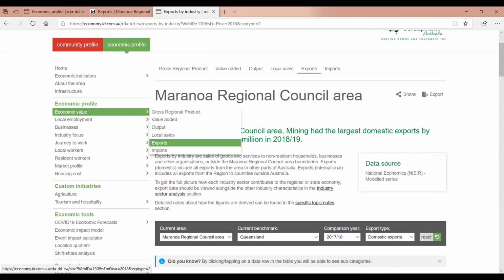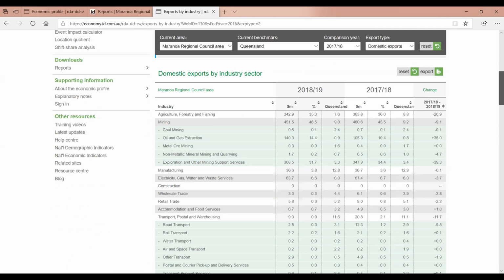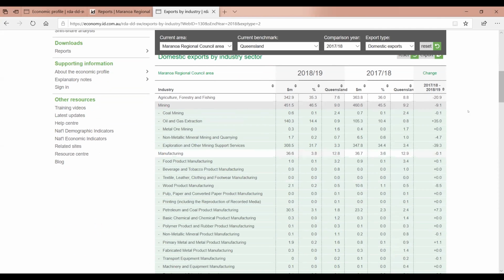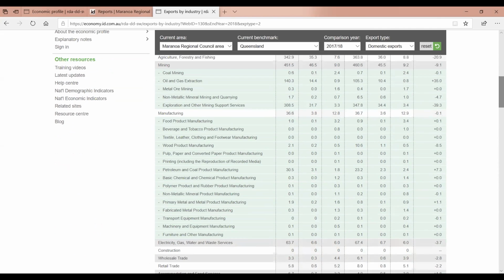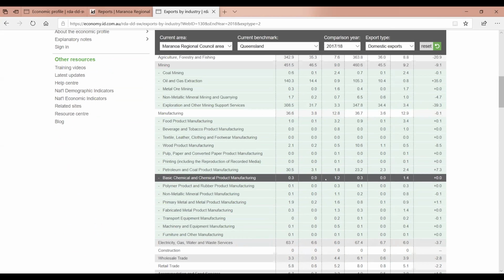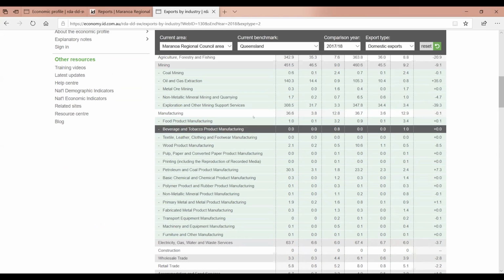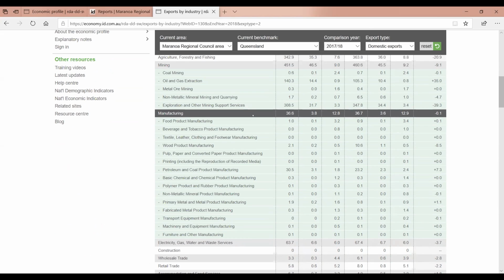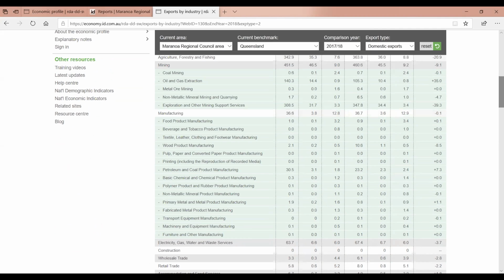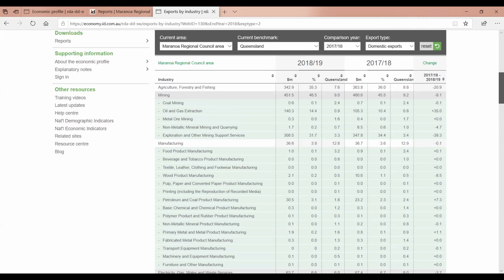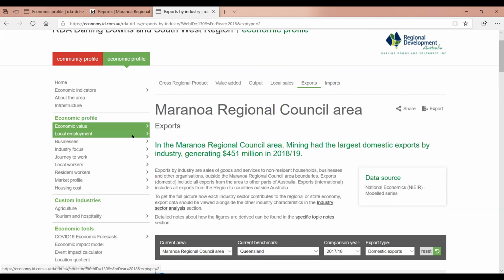So that's our economic value. So we looked at value add and we looked at our exports. And once again, guys, you can break that down to all your subsectors. So if we go to manufacturing, we can break that down and see where we've been performing well and where we haven't. So you can see here petroleum and coal product manufacturing is actually up, even though there's been a fall in our domestic exports manufacturing. So it's really thinking about and really drilling down into what's happening in our subsectors.